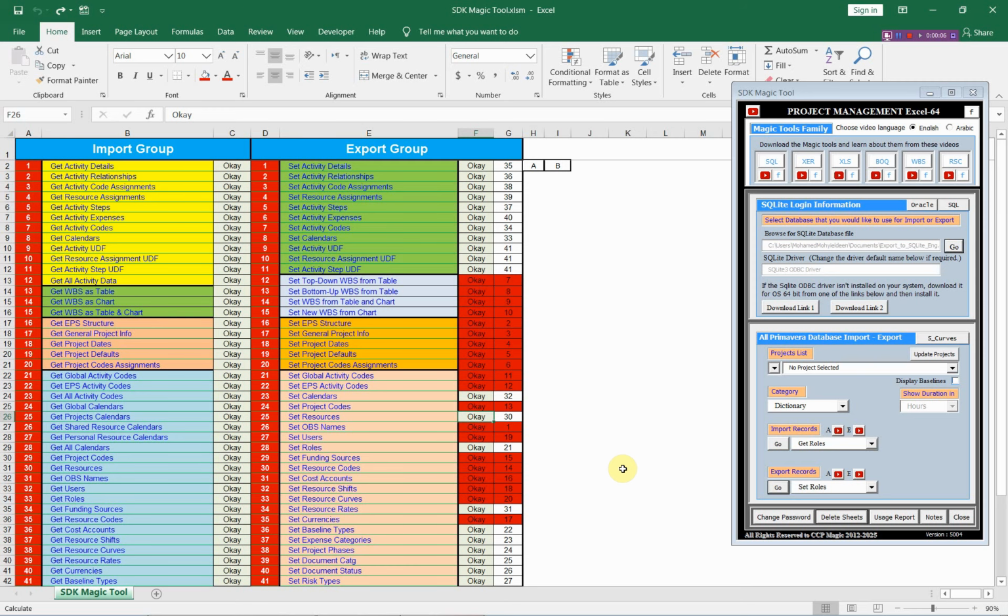Hello everyone, in this video we'll see how you can use the SDK Magic Tool to prepare and export the rules from Excel to Primavera. This will be video number 21 in this group of videos, and we will use the SQLite database in this video. You can also use Oracle database or SQL Server when you select any of them.